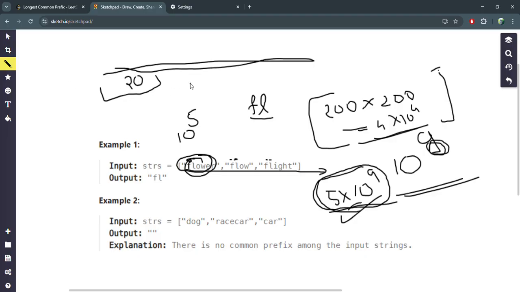If they are occurring, then we will check for 40. Likewise we can find the smallest string first and its length, and we can do the binary search. Let's say the smallest string has 100 length. Then we will check first for 50. If the 50 length string of the first string is the prefix of all the strings, then we will jump to 75, and likewise we will check all the possible solutions and we will pick the best one, right?